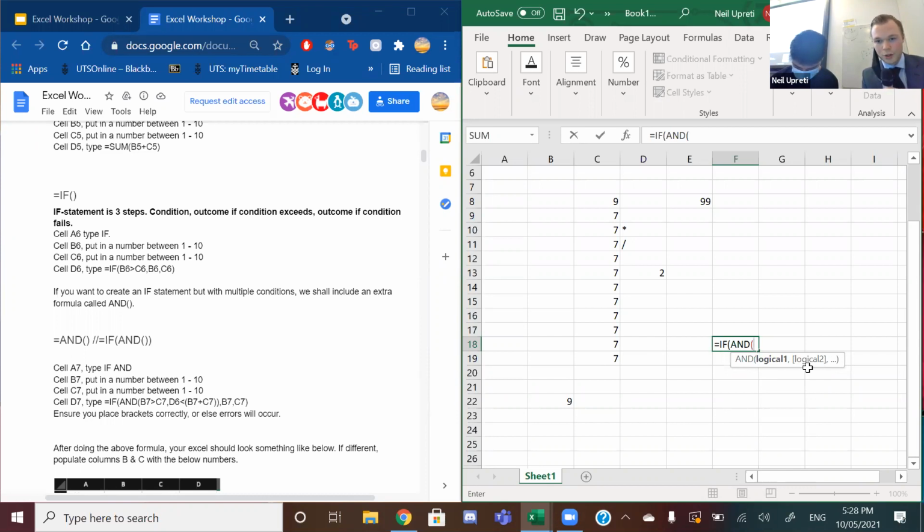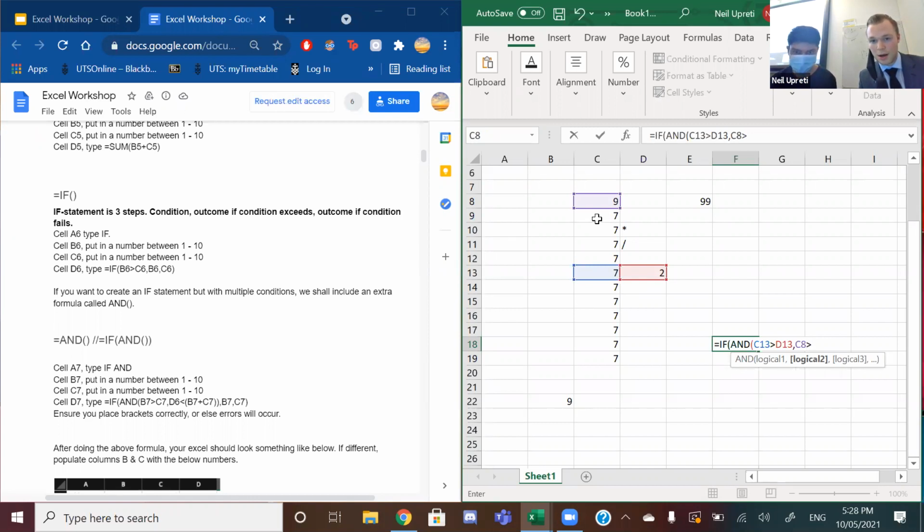In this instance, we're going to say if this cell here, C13, which is the number 7, is greater than D13. But we're also going to look at if C8 is greater than C9. So in this instance, we're saying an AND function where this 7 here has to be greater than this number here.